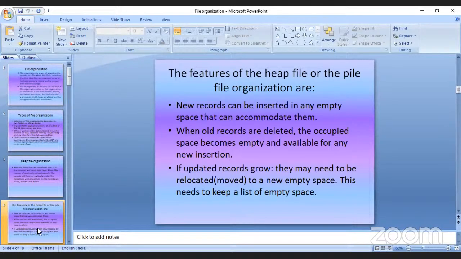When records are deleted, the occupied space becomes empty and available for any new insertion. So if I have 1 to 10 records in that file and we remove one file, the space is available for other new records. Okay, so the space is not wasted here. We can utilize that space.